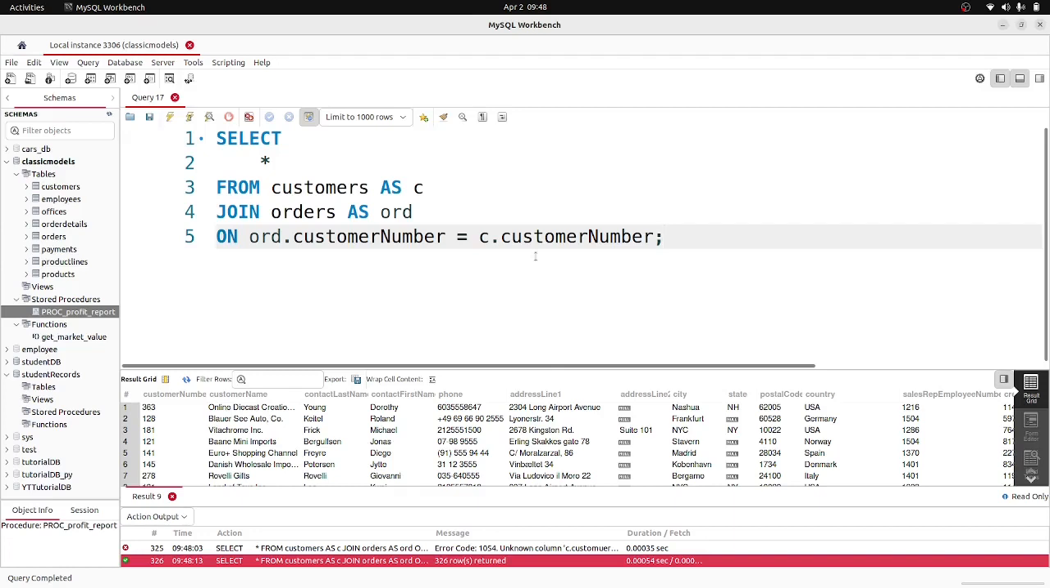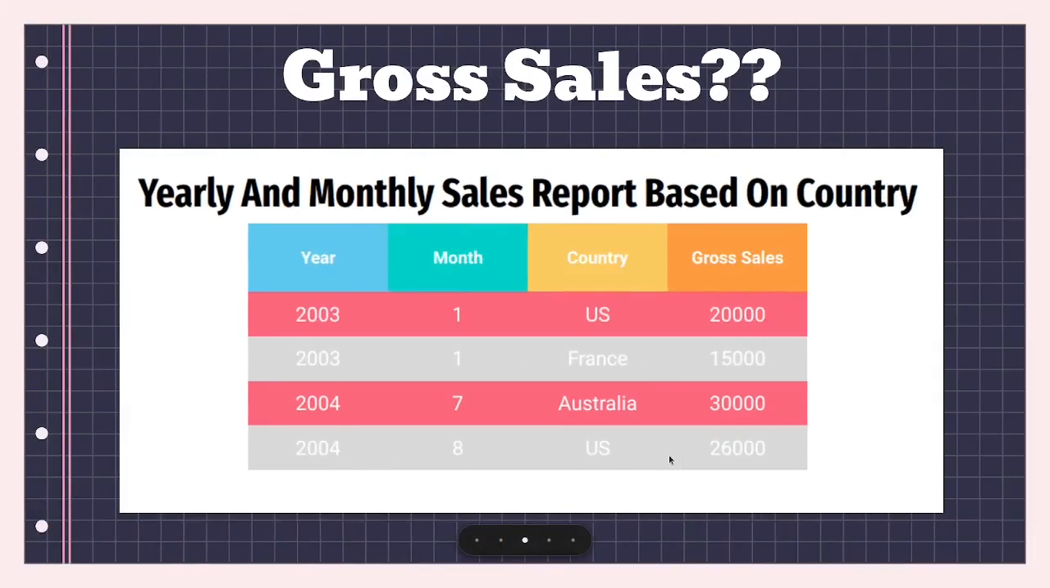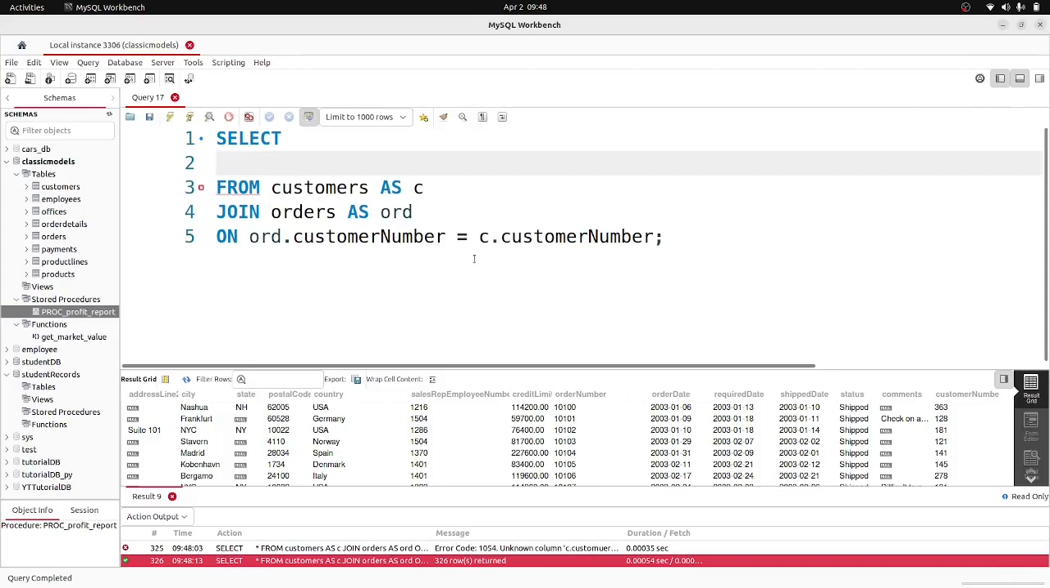So once I have this done, I want to go ahead and select a couple of things. I want to select the year. So if you look here, you can see we can get the year. I want to pull out the month and the year information from this column right here. To do that, you have an inbuilt function you can use. You can just say year and you pass in the column you want. In this case, this is going to be ord dot order date, and that's going to return to us the year.